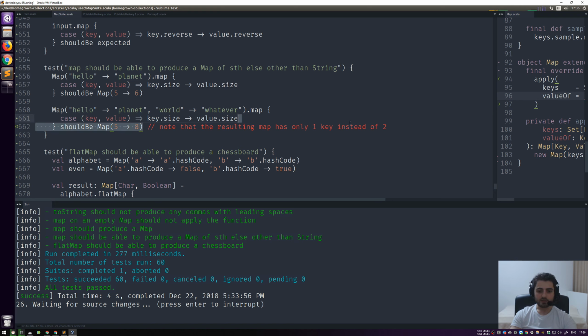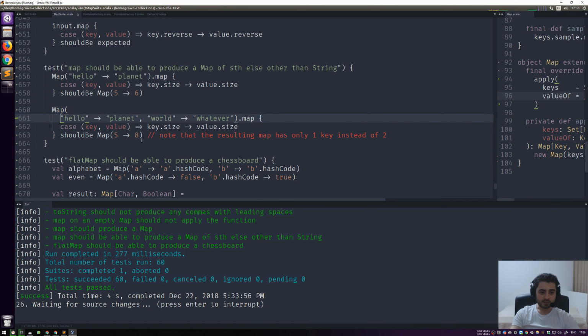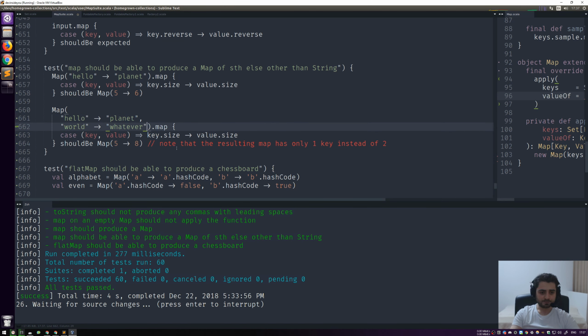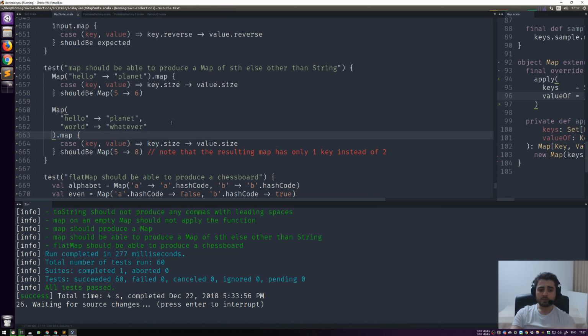And this is a very important note over here: because maps are backed by sets, and sets are backed by trees, and so on, the sets don't have duplicates. So if we have a map which had two elements in the beginning, hello planet and world whatever, so it had two elements, and now we're mapping, and all of a sudden it's going to have only one element. Why? Because both of those keys happen to have the same length, right? So key.size is going to return 5 in both of those cases. So when it's rebuilding the map, it's going to say, okay, let's put in a 5 and a 6 in there, and then the second element is going to be a 5 and how many characters do we have here?